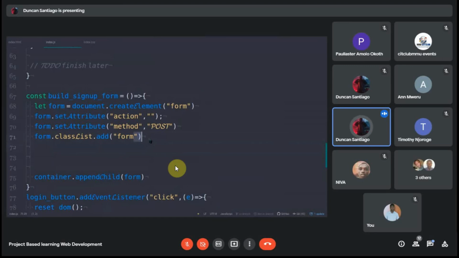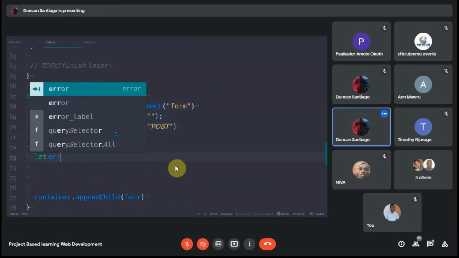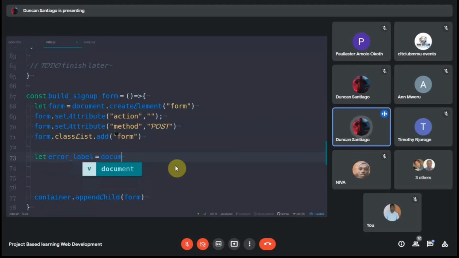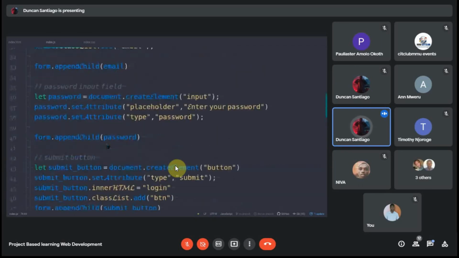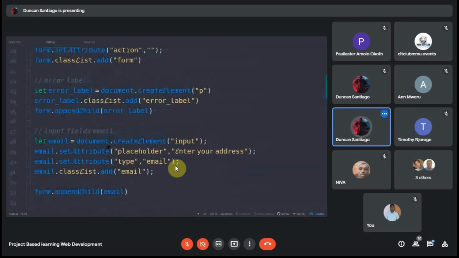So I have defined the form element. I have to define also the error label, the place we are going to be displaying the errors whenever there's any error that needs to be displayed to the user. So it was a p tag. It had a class called error label. I don't know even in case I'm forgetting something. Let me just confirm from the previous implementation. I told you guys it's going to borrow a lot from the login.